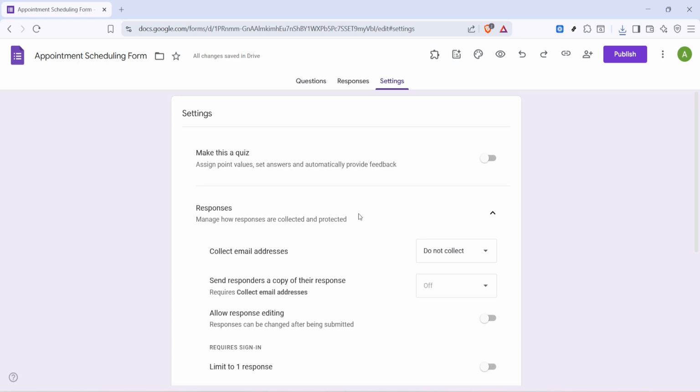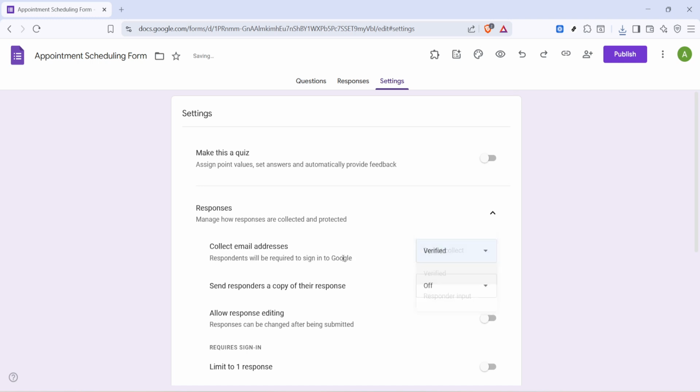First, turn on Collect Email Addresses and set it to Verified. Verified means respondents must sign in with a Google account, and their email will be automatically captured and confirmed. This is important because limiting responses works best when each submission is tied to a real, signed-in account. It also gives you a reliable way to follow up, send confirmations, or deduplicate results later if needed.